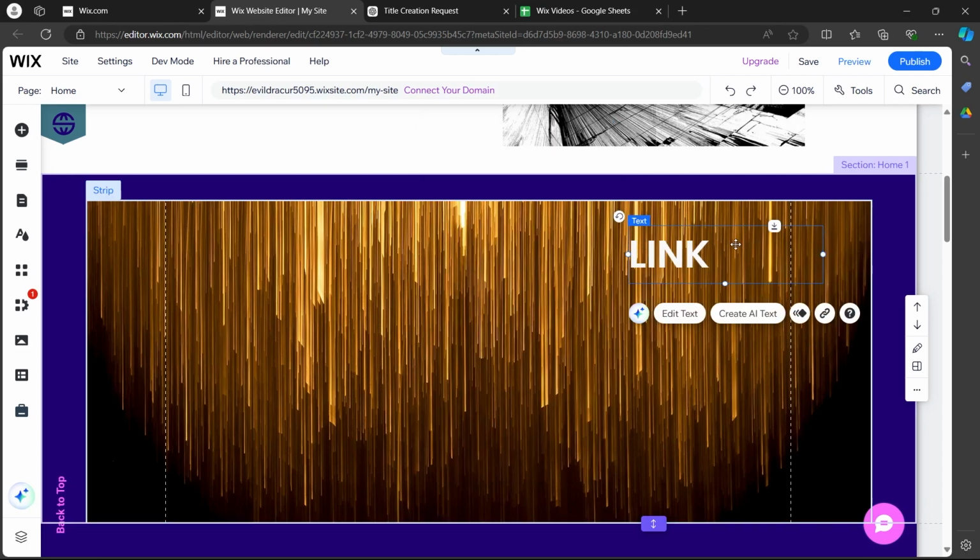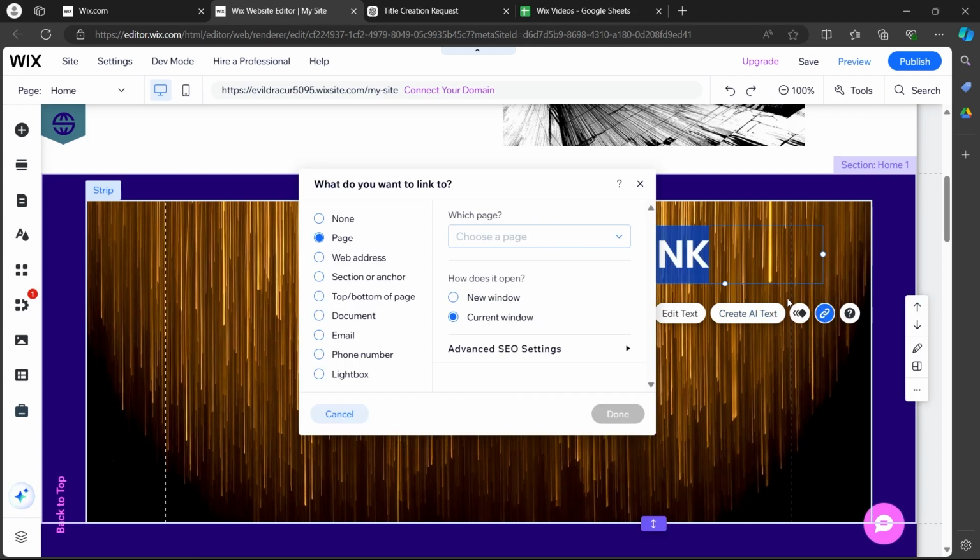Now in order to link it, I will have this small link option just right here. I will click on this, and when I click on this link, this opens up this menu. Now in this, you'll have to choose what do you want to link this text to, whether it is a page, web address, section or anchor, top or bottom of the page, document, email, phone number or lightbox.